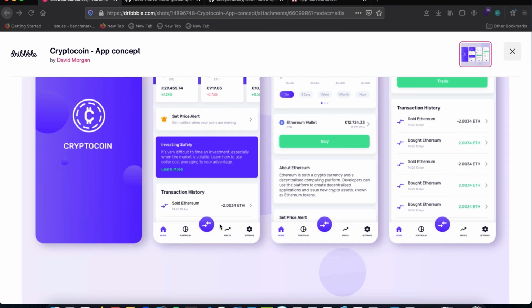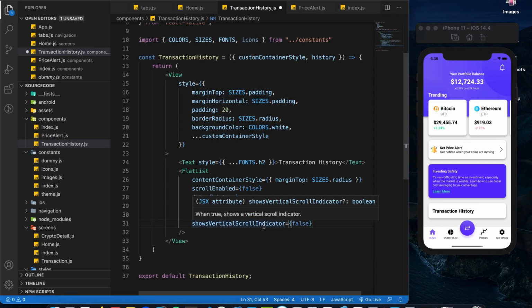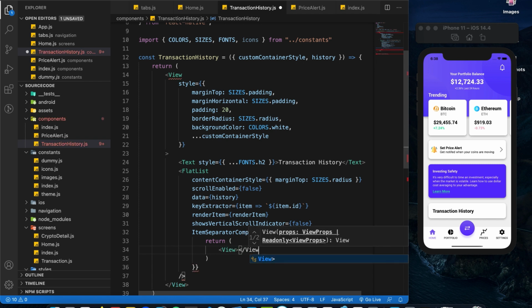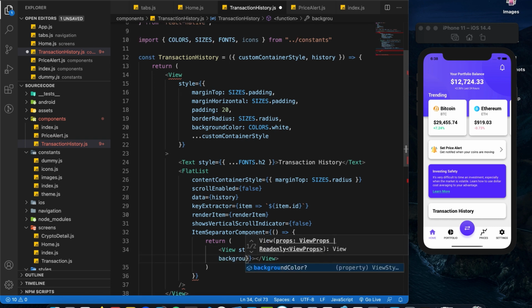and for the separator line in between the items, we are going to use a prop called item separator component to render the line, right? So over here we just need to return a view with some styling. So style equals width 100%, height equals 1, and background color equals colors.light gray. So next we need to work on the render item function.